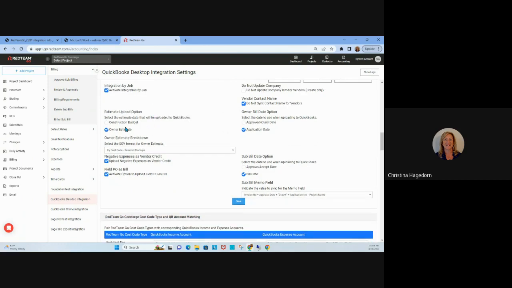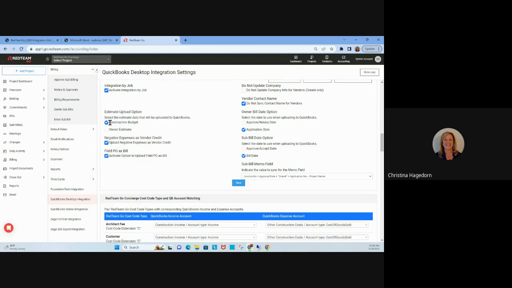The next item, we typically have the construction budget defaulted. This is your owner buyout. This is the item, the budget, basically your bill, your contract with the owner. And so this is what we typically have defaulted.